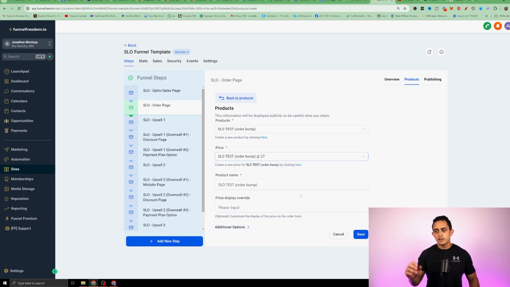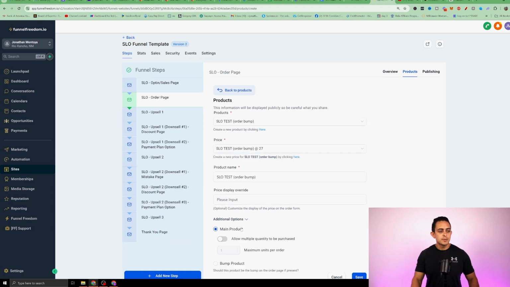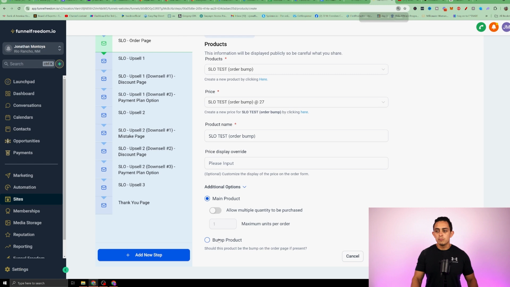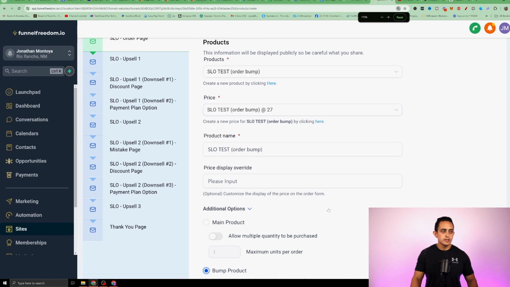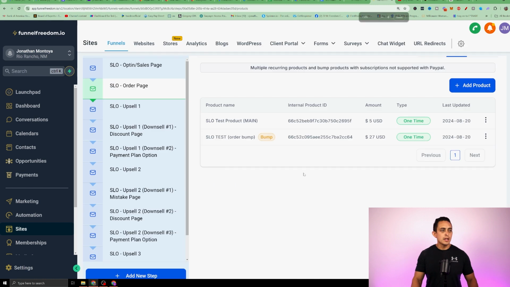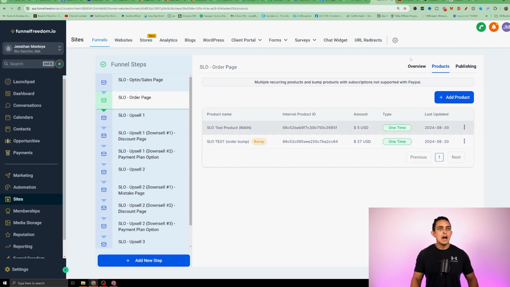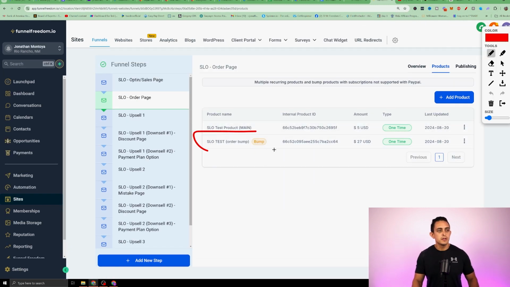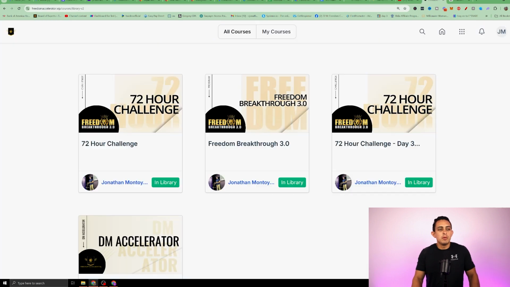Now, really important, if it's an order bump, you're going to go to additional options here, and you do have to choose bump product, okay? Really, really important, okay? And I'll show you what that looks like in just a second, and then make sure to save that. And there we go. So there we go. It says it's a bump. Now, of course, you can add multiple bumps if you have those. I actually have multiple bumps on mine.